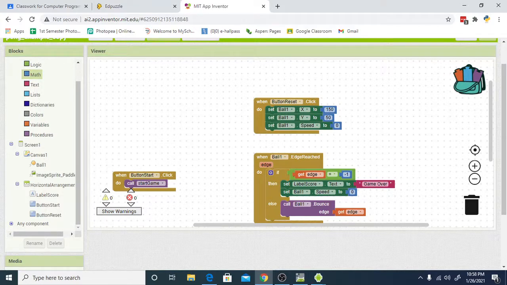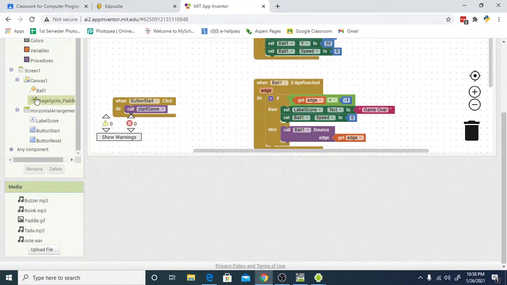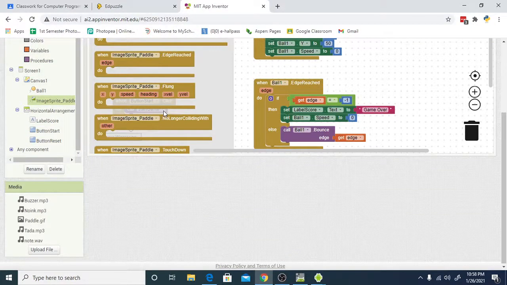So another feature we're going to need is to be able to use the paddle. You notice the ball moved, and you couldn't really do anything. The ball just kind of went past the paddle and nothing happened. You couldn't even move it yet. So the next thing to do will be to get blocks for the image sprite.